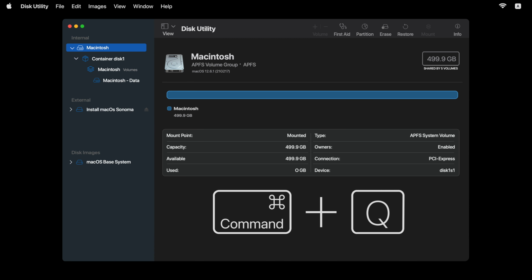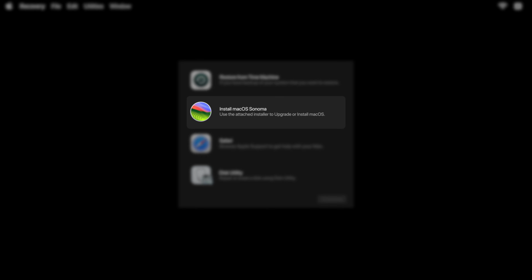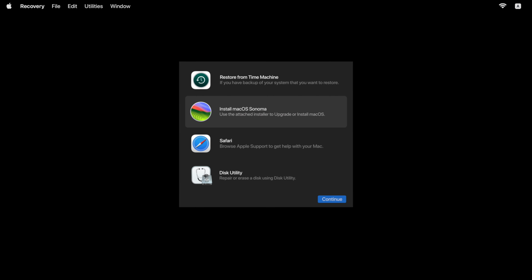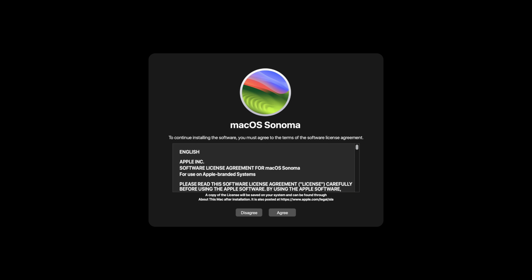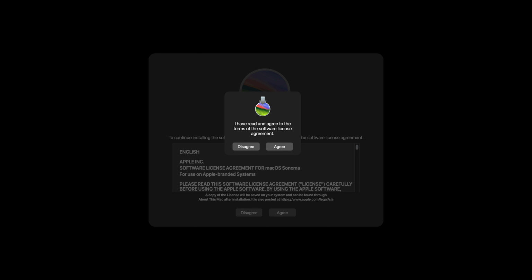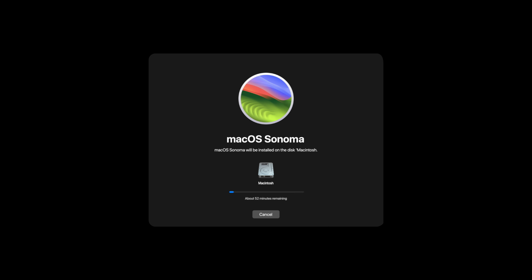Press Command Q. Choose the option to install macOS and click the Continue button. The installation will now begin. All you have to do is click Continue. On the next screen, click Agree. A pop-up window will appear asking if you have read the terms and conditions. You agree here as well. Select the disk where you want to install it and click Continue. The installation process will now begin on your Mac.